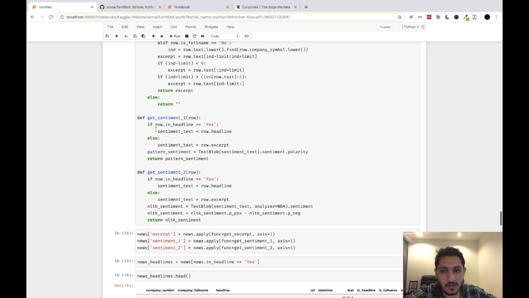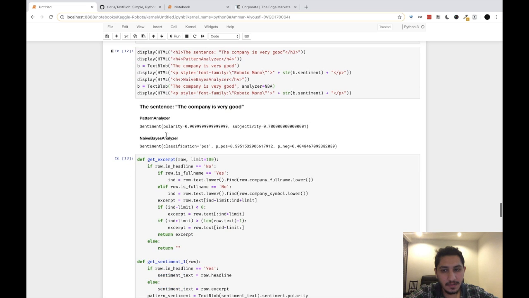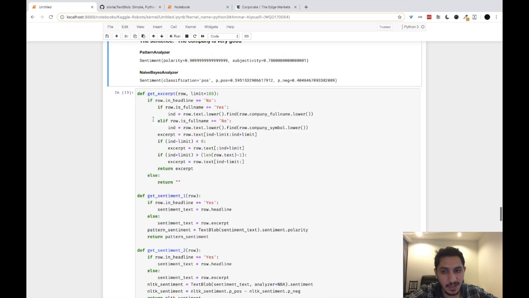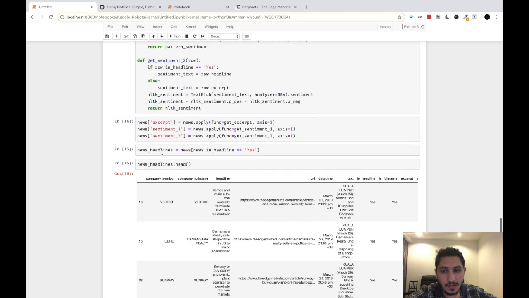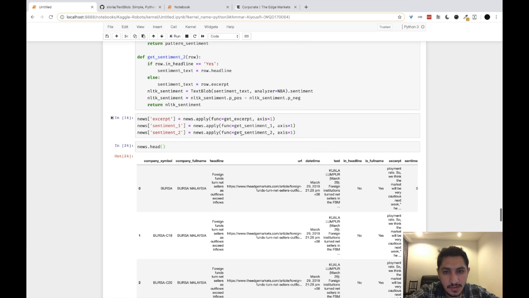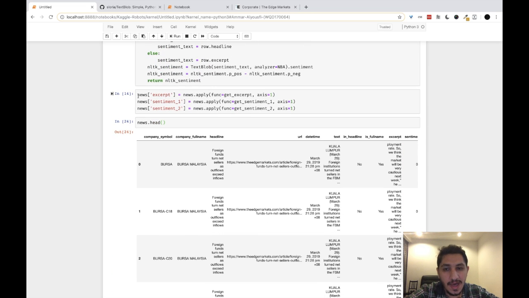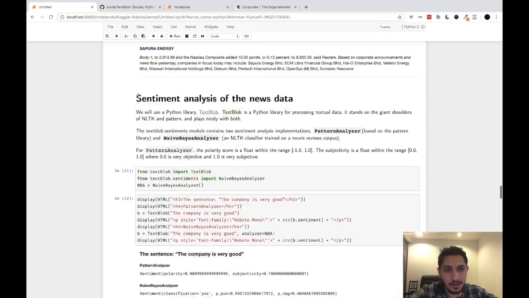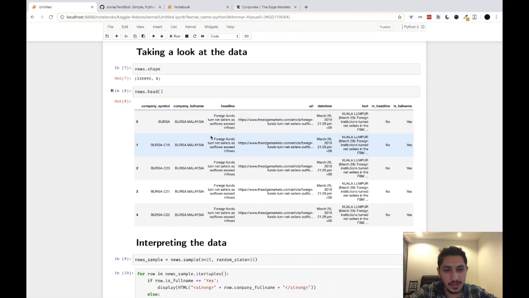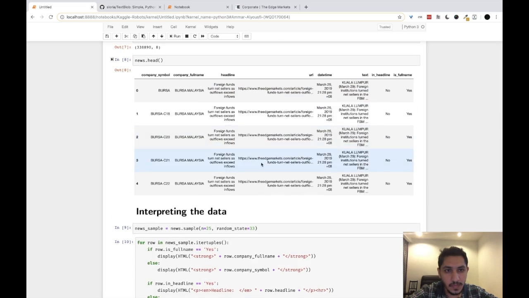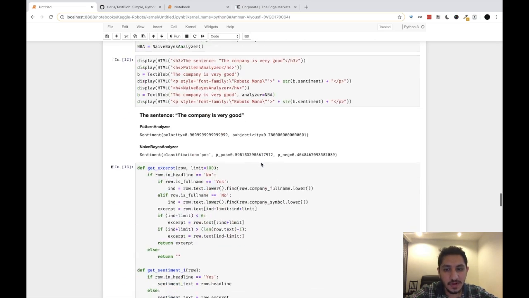And here we also define a function to get the sentiment using the pattern analyzer implementation, and another function to get the sentiment using this implementation. So here we add 3 columns to our table. This is the table we saw earlier, which contains the new data. Now we add 3 columns to this table.